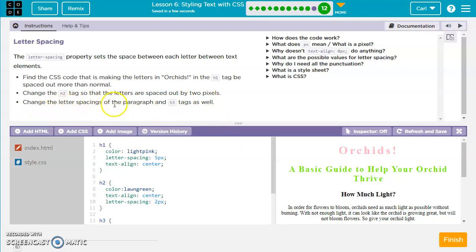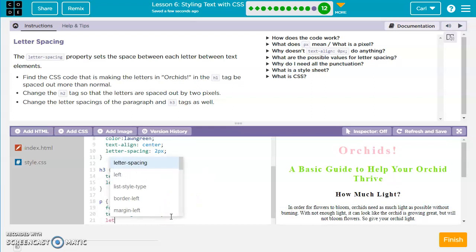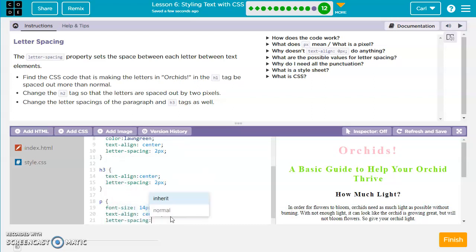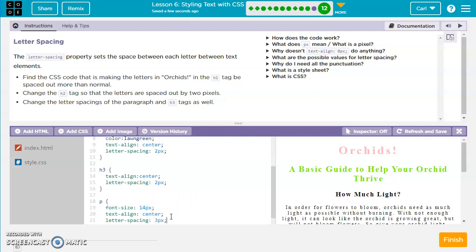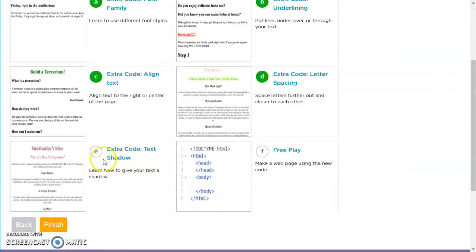And then we want to change the letter spacing of the paragraph and H3 as well. So let's go to H3 and we'll say letter spacing. Let's do 2 pixels there. And then paragraph, letter spacing, 3 pixels. This is going to look really bad. But there we go. They're kind of spread out. It's a little harder to read, but they want us to just change them just so we are familiar with how to do that. So we've got a couple more left.